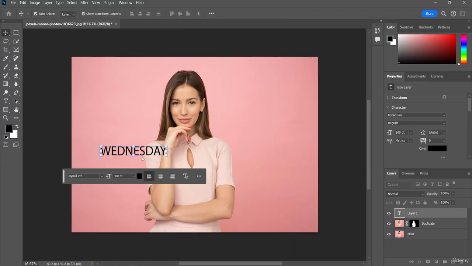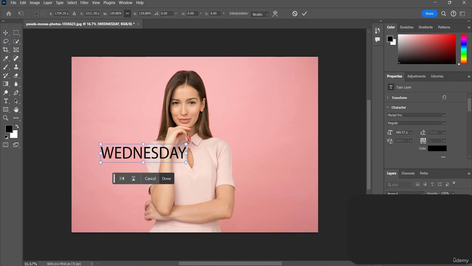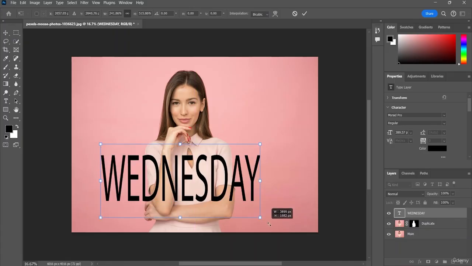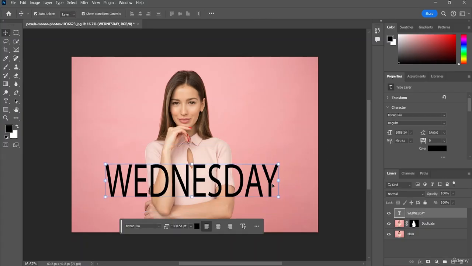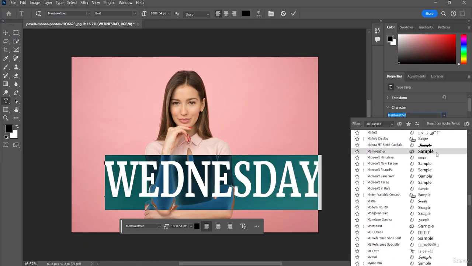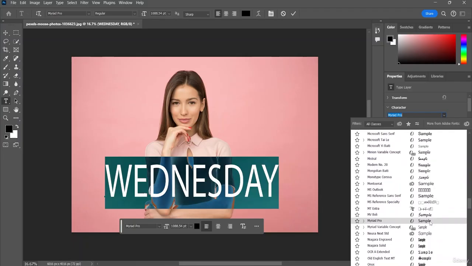Okay, and again I will take my move tool, and if I do want to increase the size, I will be able to increase the size from here as well. So let's come here, and now let's click on shift, and over here you guys can just increase the size quite like this. So after selecting this one, I will just double click over here. And now if I do want to change the font, I can come here and I will be able to change the font which I want to use.